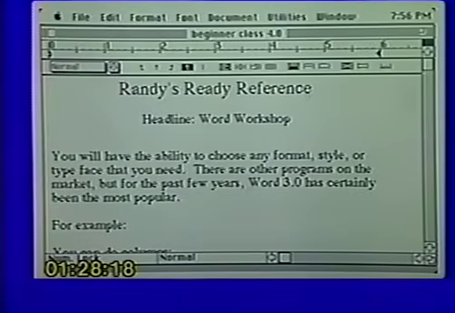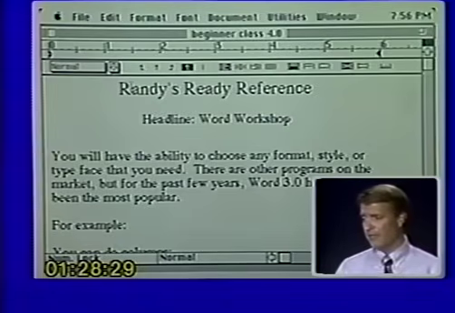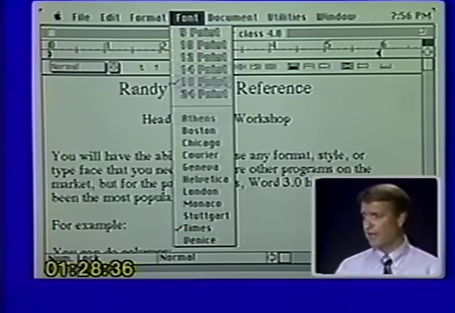All right, our document's looking pretty good. The next thing that I want to go through is to show you how to set your default. Now what I mean by that is when you open up your computer, you will notice that it usually starts in Geneva. I never use Geneva, and I use Times, and so I always had to go up under Font, choose Times, and away I went.